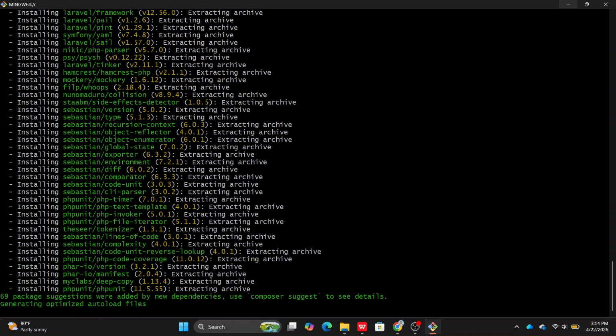When the project is fully created, we will move into the project folder and we will see how Laravel is structured. We will see it together.